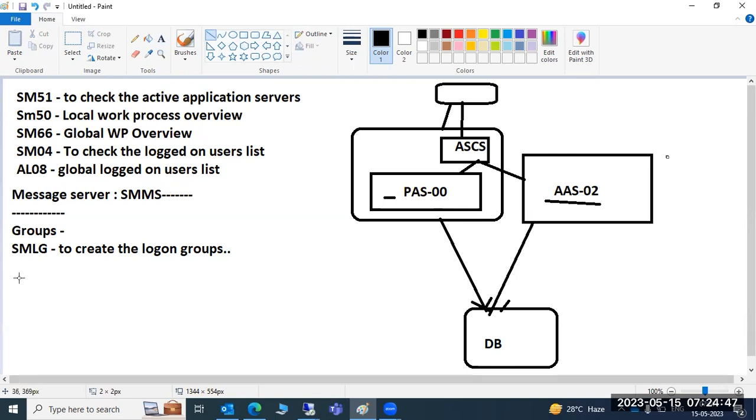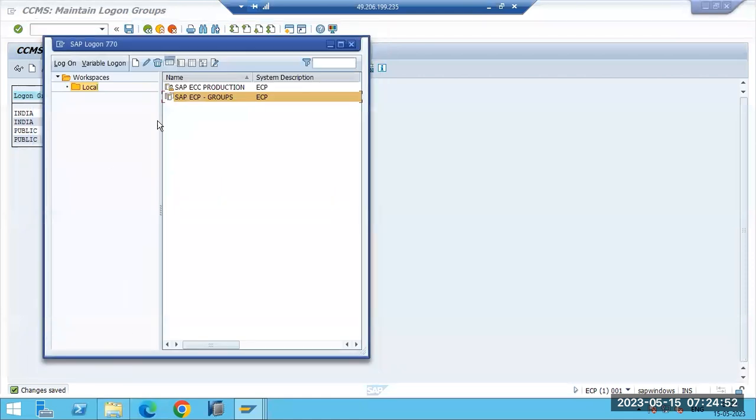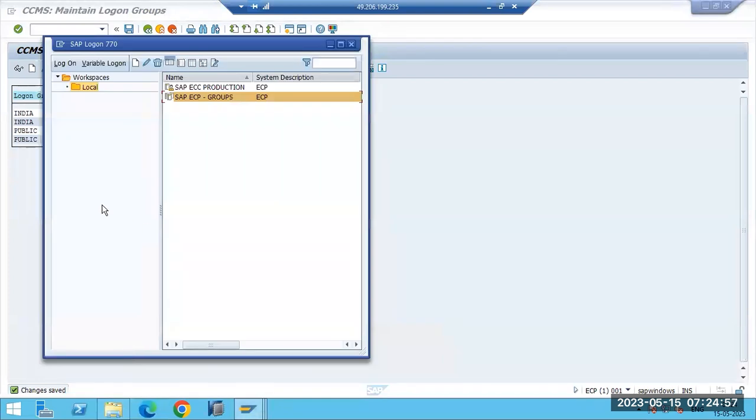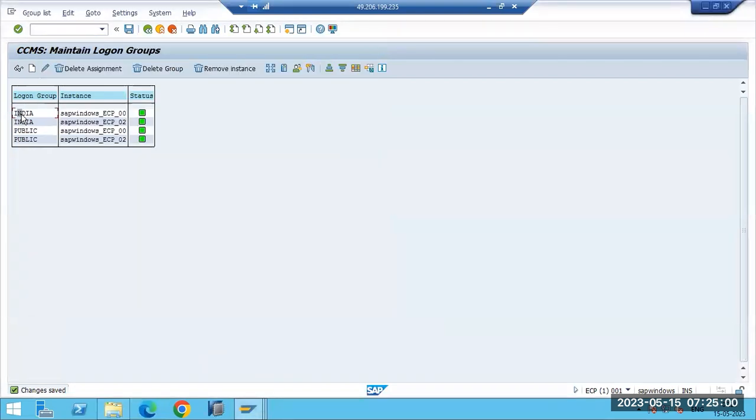But to perform this load balancing activity, you need to create the groups in SMLG. Logon groups you have to create. So users who are logging in through India will log in through the India group, so that this India group is allocated to the 2 application servers. Users can log into either this application server or this application server. If I don't want India users to log in to this application server, and want India users only on this one, we have to remove this assignment from this one. Like that we have to perform it.